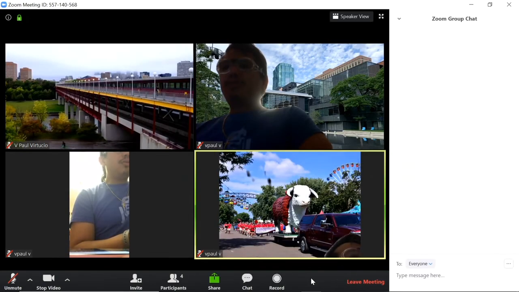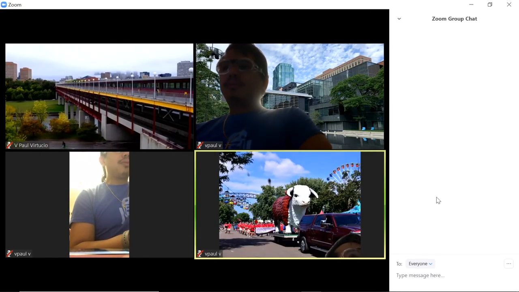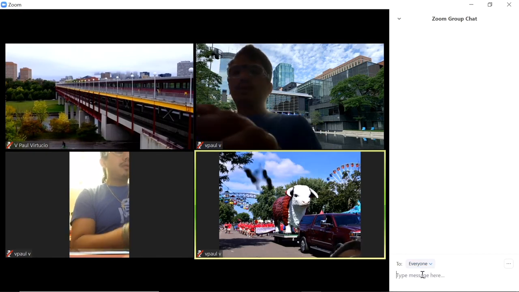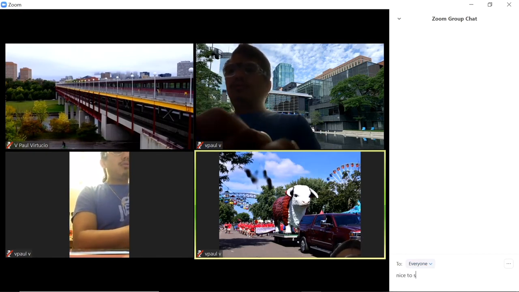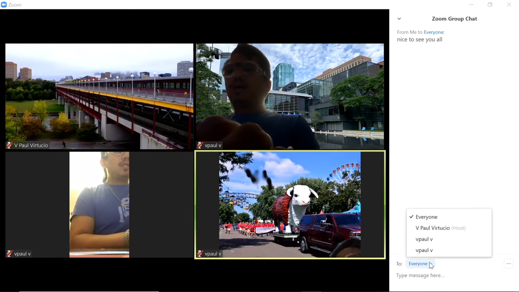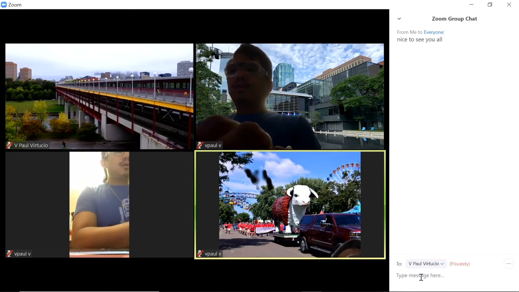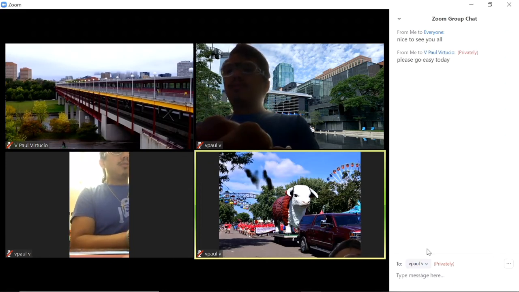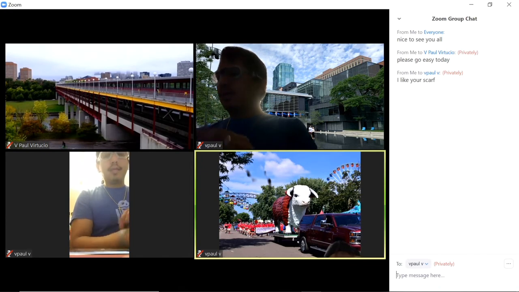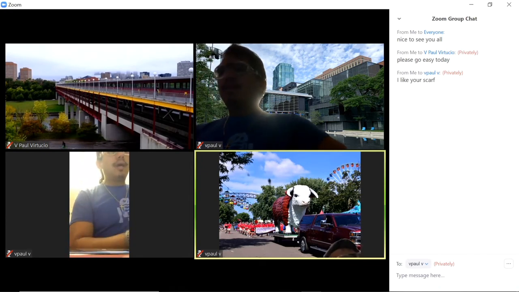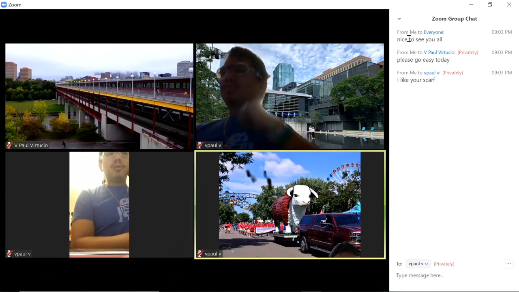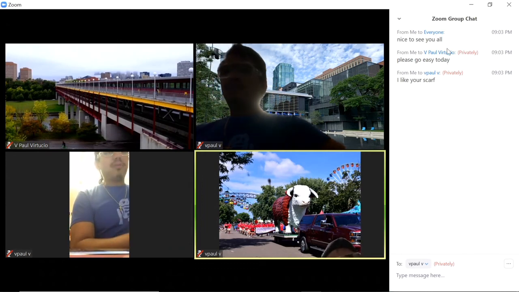If you want to chat with folks, there's a chat button down here. It brings up this window. You could chat out to everyone. Nice to see you all. You could chat out to just the instructor. Please go easy today. And you could chat to another student. I like your scarf. I am just making stuff up. And then they would all be able to chat stuff back to you, either in private, and no one else sees the private stuff except you see those messages. And then the one to everyone else, obviously everyone will see that.